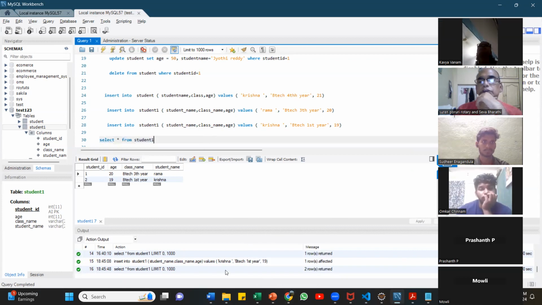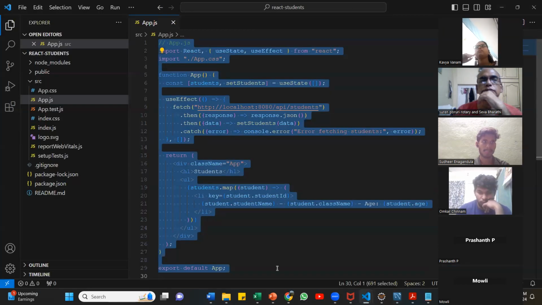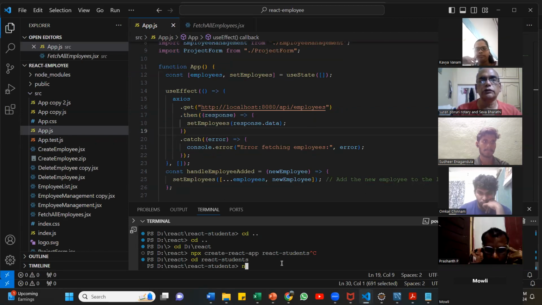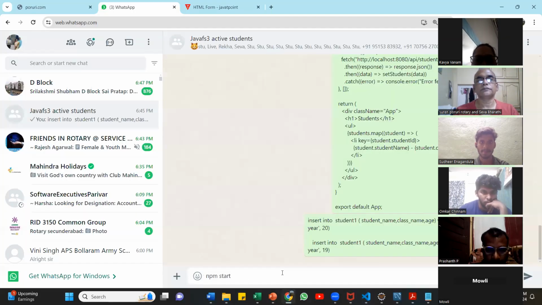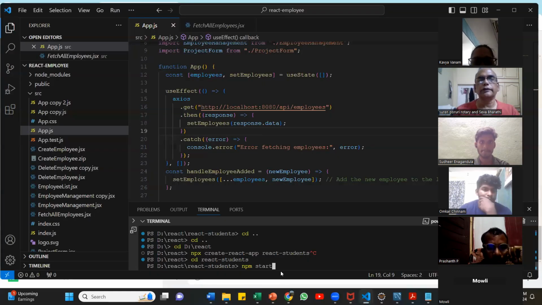Okay, now let's go to the Visual Studio Code. Okay. So here we're going to run it. So how do we run it? There's a command called npm start. So enter this command, npm start. Right? This command you have to enter.